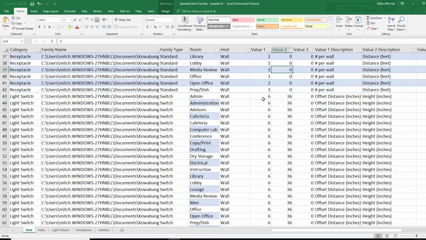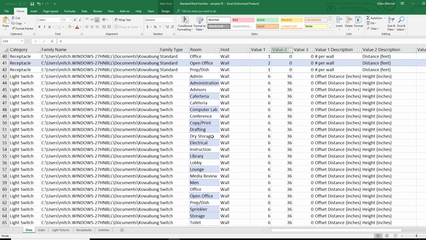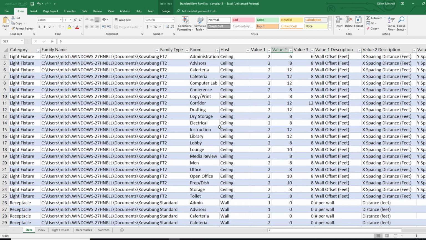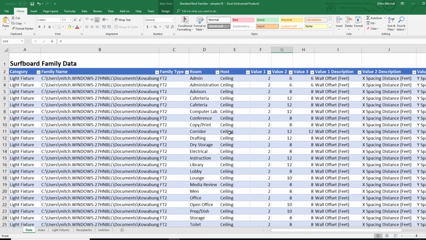Switches, there's really nothing to change here. It's basically just an offset from the door, 6 inches from the frame at 36 inches in height for each space that you want. So currently it's going to be input through Excel, but when we actually release our version of Kowabunga Studios as an add-in to Revit, that'll be up on the App Store. All of this will be integrated into Revit, so you won't need to go through Excel, but this is just to give you an idea of the parameters and the values that you'll be able to put in.